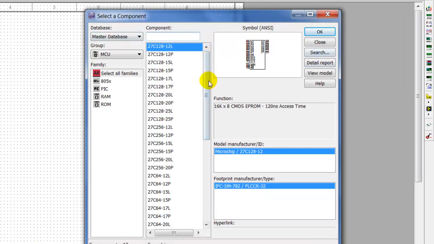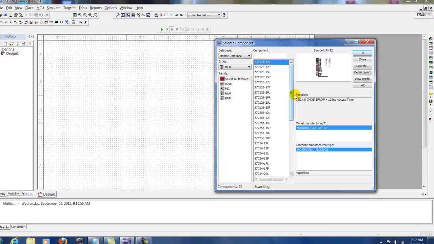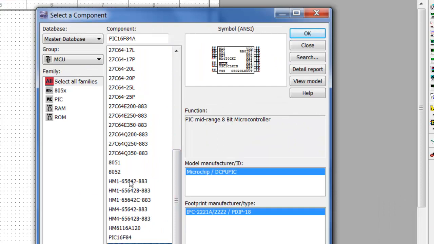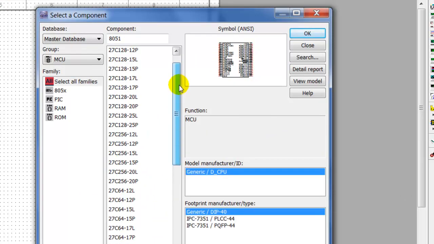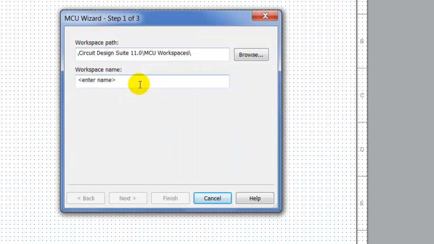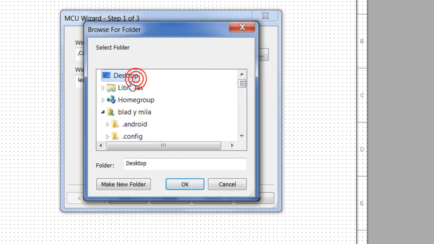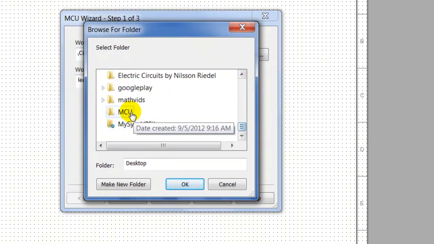All these components are going to come up. These are the components they have, but they even got PICs. But we're going to use the 8051 today. Go ahead and click it on your screen. I'm going to name this LED. I'm going to go to the folder that I created, MCU.